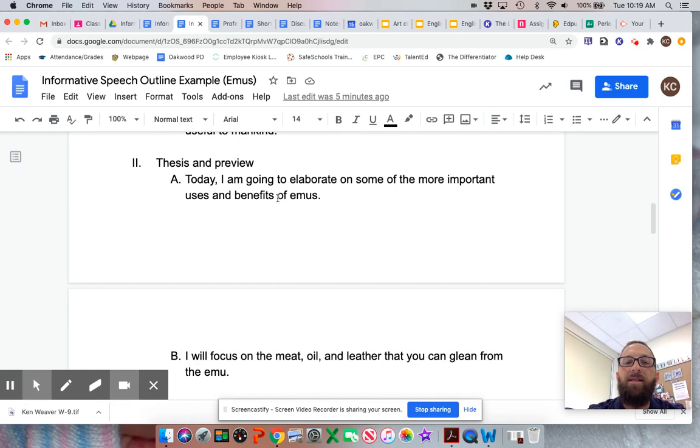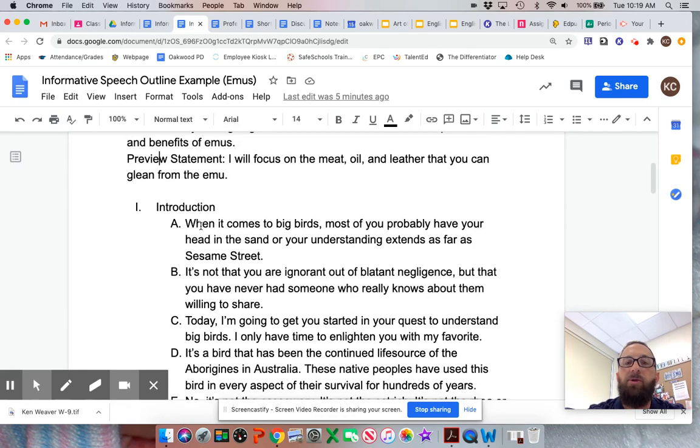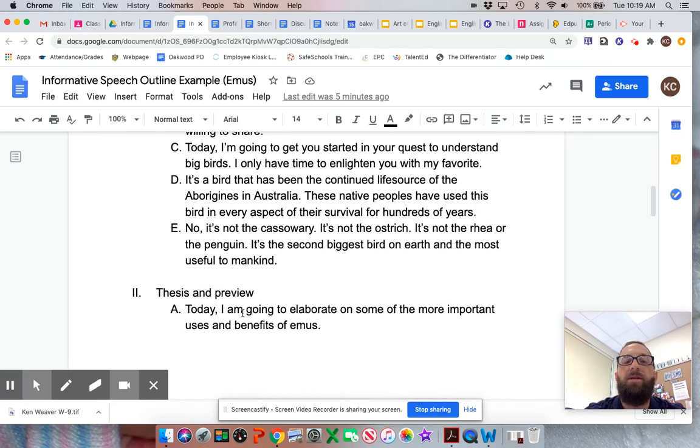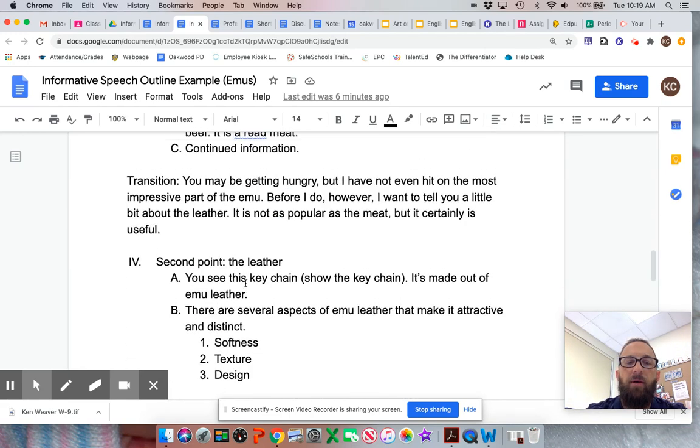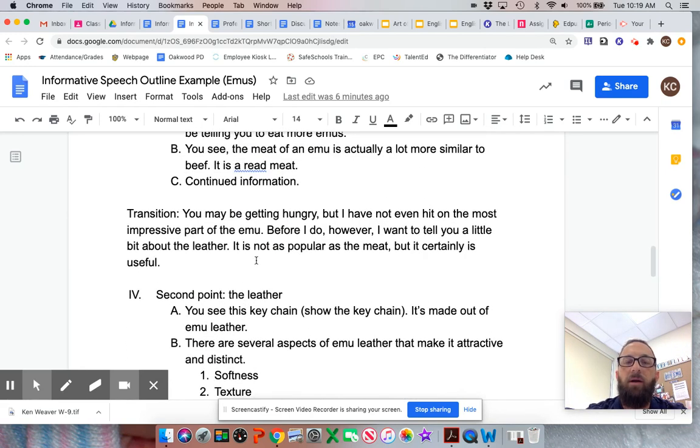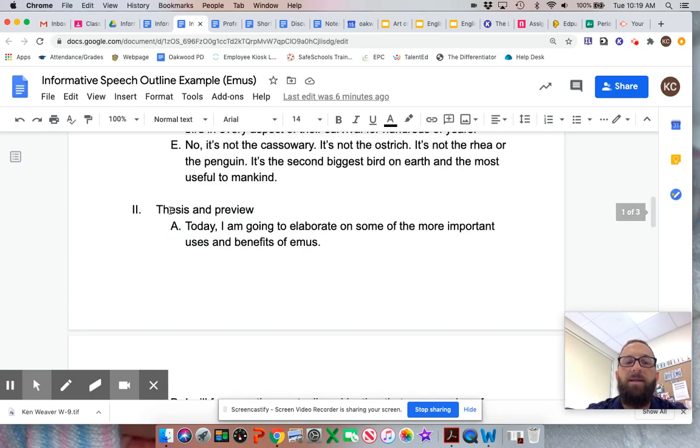And I made that my second major point. So my first point is my introduction. My second point, I made the thesis and preview. Now you'll see some people, when they make outlines, they make thesis and preview its own little thing, kind of like I do transitions later on. You can do that if you want, but I made it my second point.